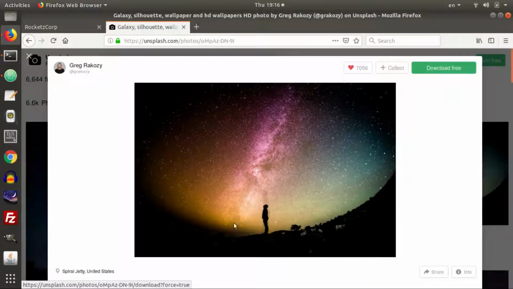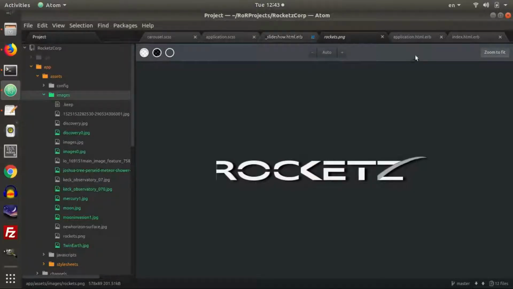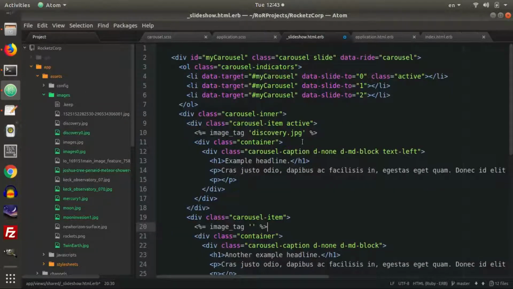Now I really like to make sure that I credit whoever the photographer is. So make sure to do that. I think it's just good policy to do so. Sometimes I even go and find the website of the photographer, and I put in a link to their website. Alright. So anyway, I actually took a slight little break, and I put in one more image here, which is the twin Earth. But first I will put in the moon invasion.jpg.